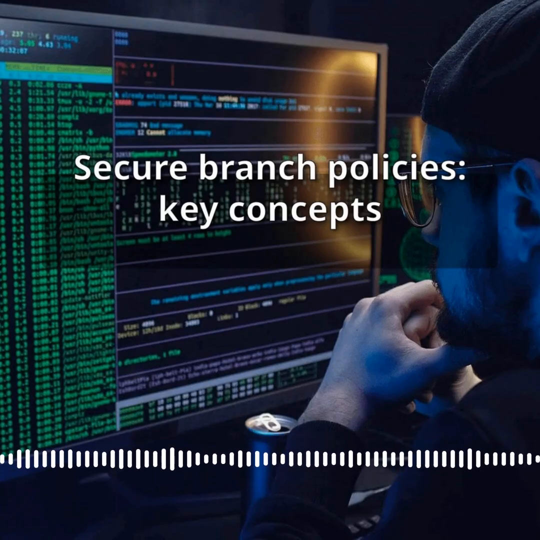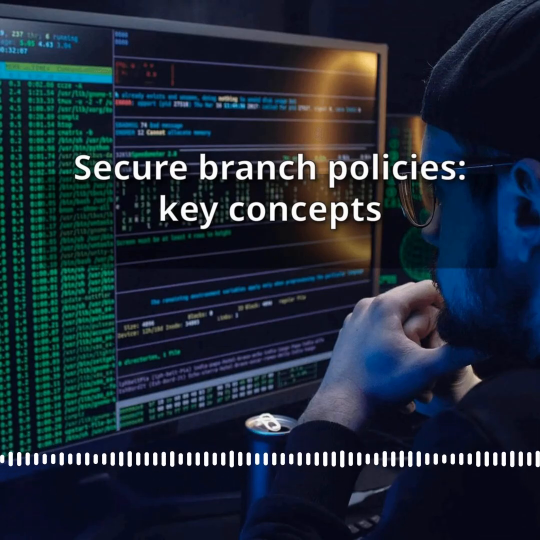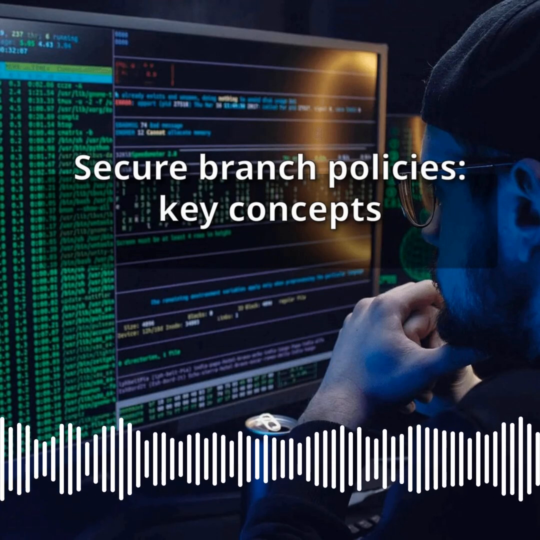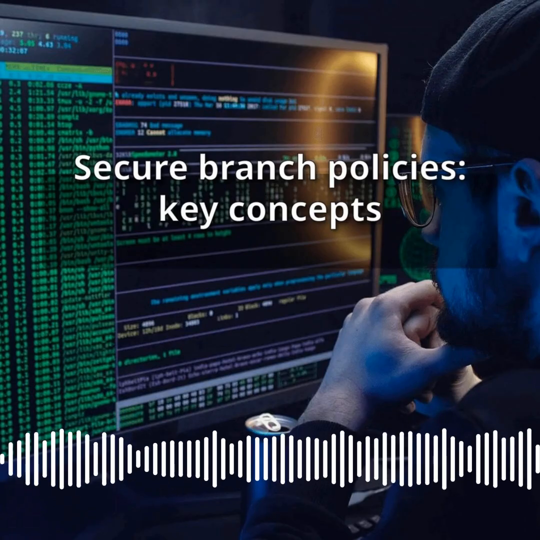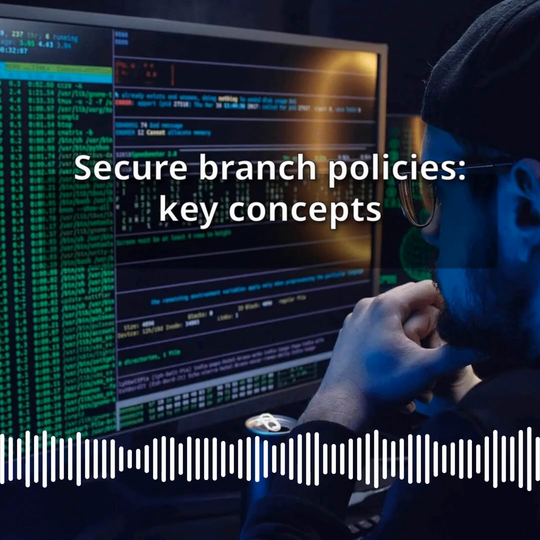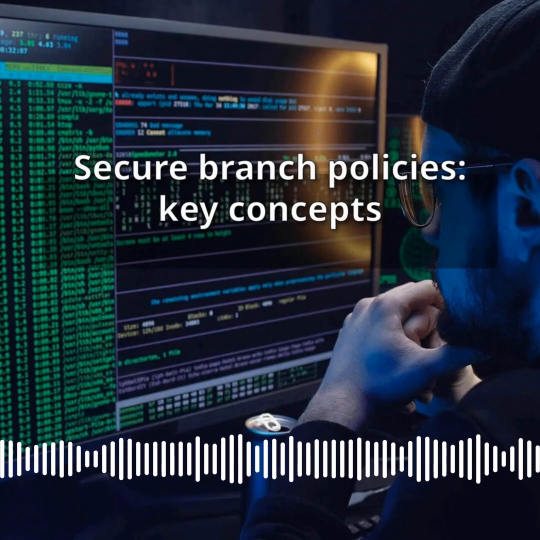Required status checks, connecting security automation to branch policies. One of the most powerful features of modern branch policies is the ability to block merges until specific automated pipeline jobs have completed successfully. These are called required status checks. In practice, this means you configure your branch protection rules to require that jobs such as the following must all succeed before any pull request can be merged.